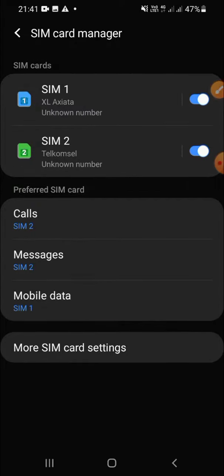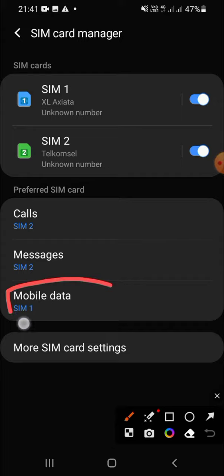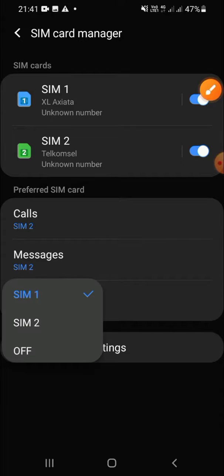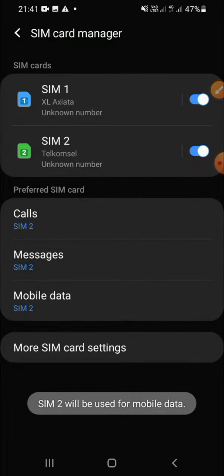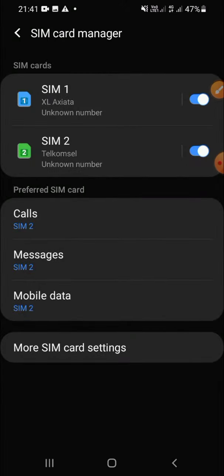Then you have to click on mobile data and choose the SIM card that you want. You can choose either SIM 1 or SIM 2. You just have to click on it like this and wait for a moment. And alright, SIM 2 will be used for mobile data because I chose SIM 2.